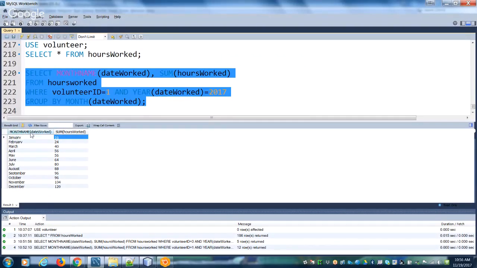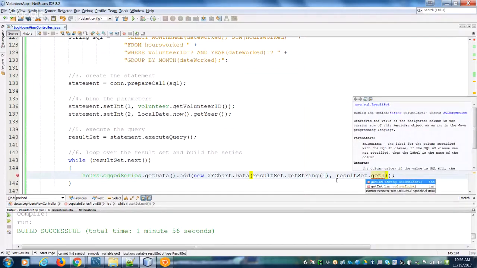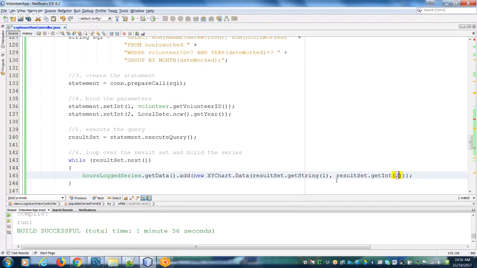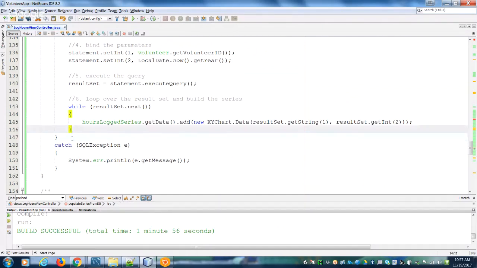And then the next time through loop, we're going to get the month name of February and the hours worked at 24. The next time through loop, we're going to get March and then 40. So to get the hours worked, we're going to say result set, and it's an integer this time, and the column index is 2. So this will now populate our series. And if there's any problems along the way, we'll catch that. I'm just going to print it to the screen for now.